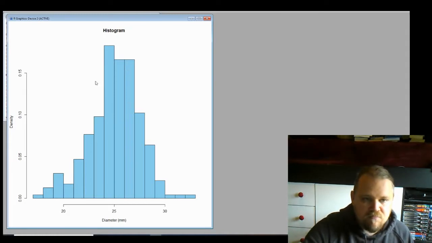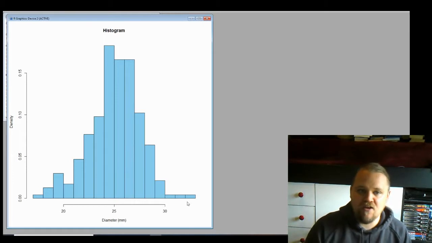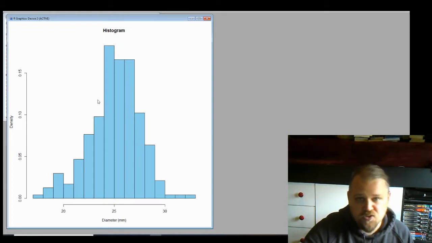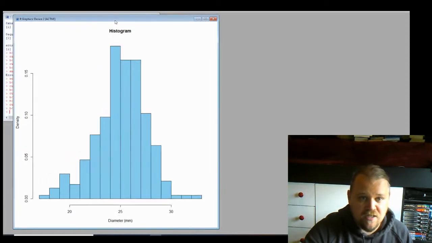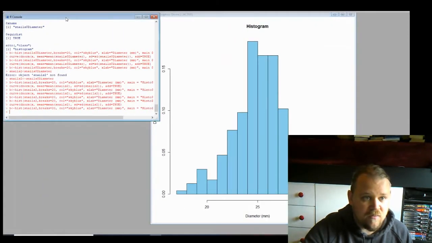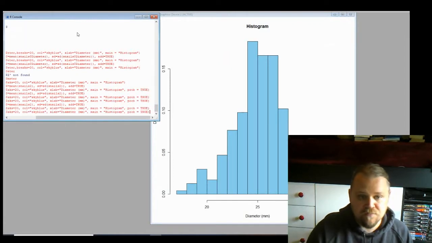Now, this beautiful peak shape that we have here is something we can approximate with a mathematical function, and that's called the Gaussian function. It creates a Gaussian curve. It's also called a bell-shaped curve or a normal distribution, and you'll see what that looks like in a moment when I run the command to add this curve.